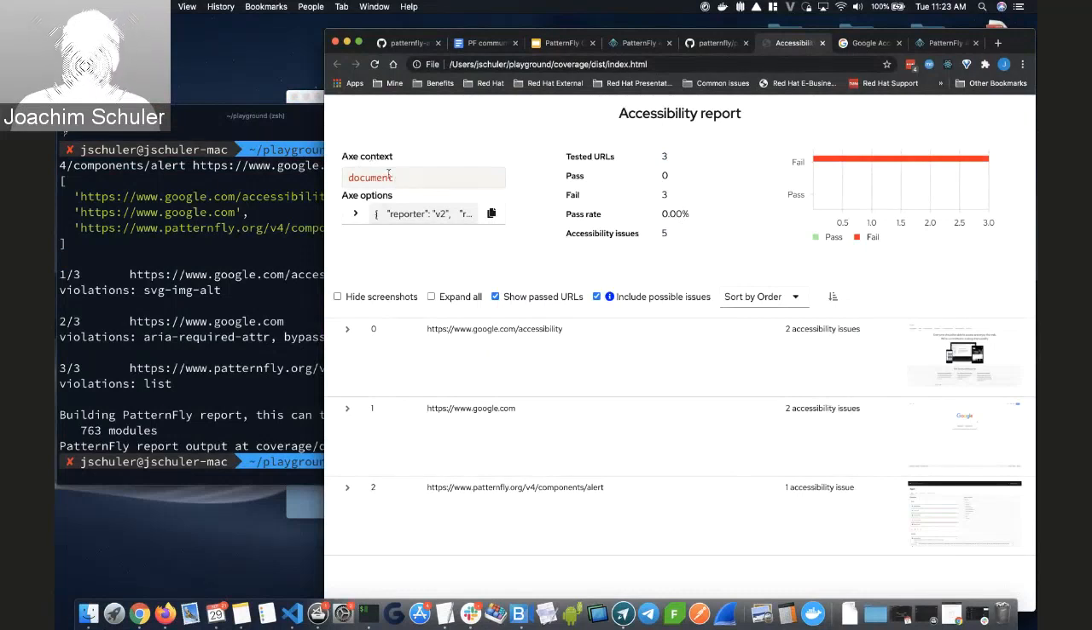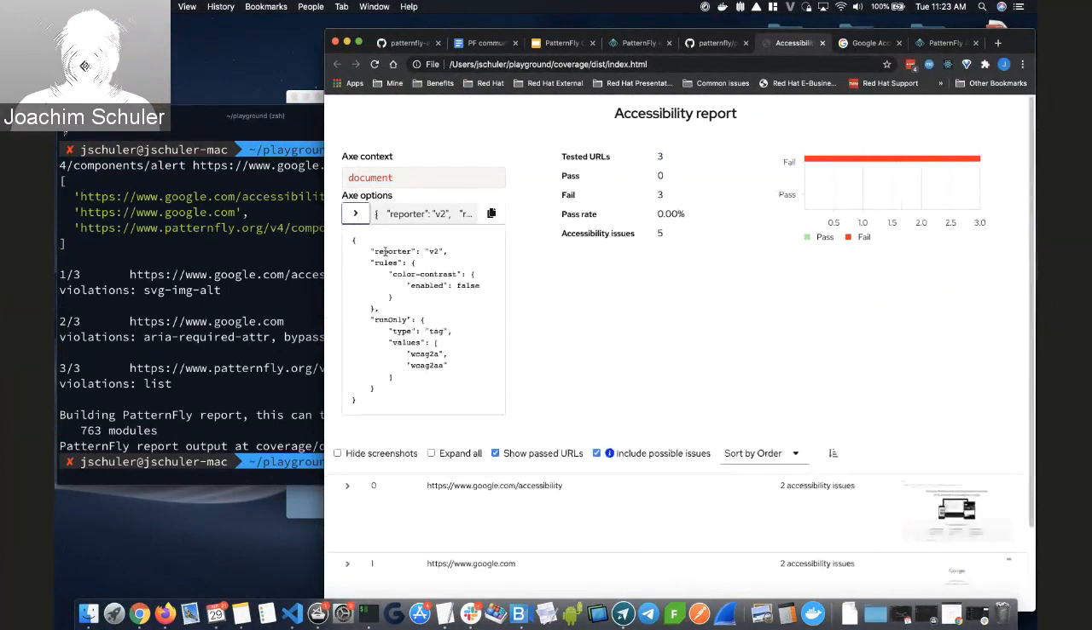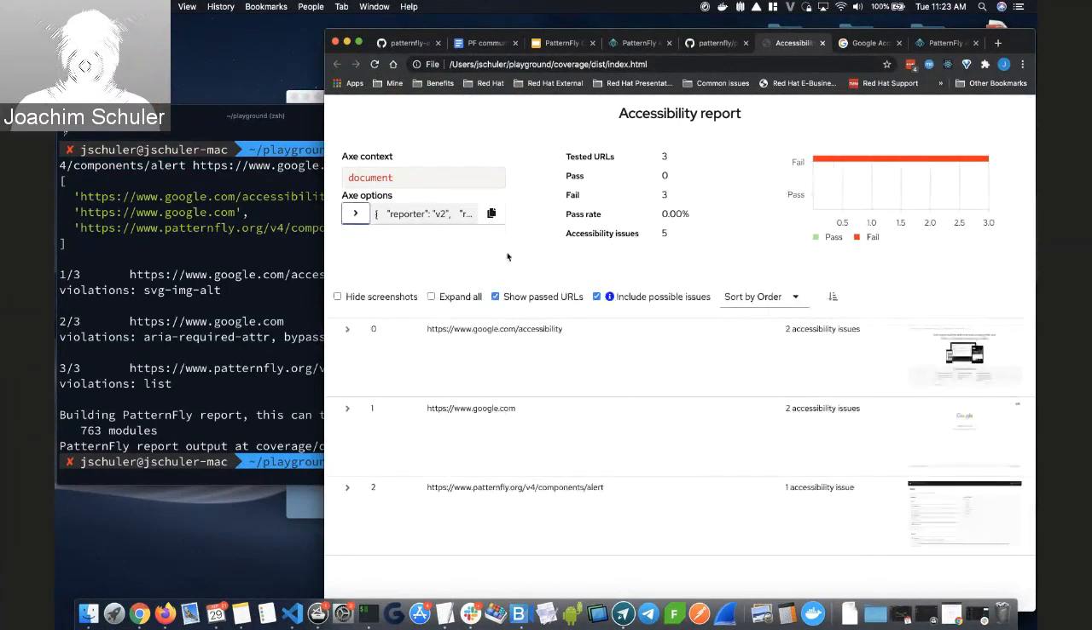In this case, it evaluated the entire document for all 3 URLs, and that is configurable. So if you only wanted to run X on a subsection of the web page and not against the whole page, you could configure that. And also, these are the options that X was run with, which are also configurable. For example, if you wanted to ignore other rules, you could easily add more rules to be ignored in this listing. So going down here, we can see our 3 URLs.